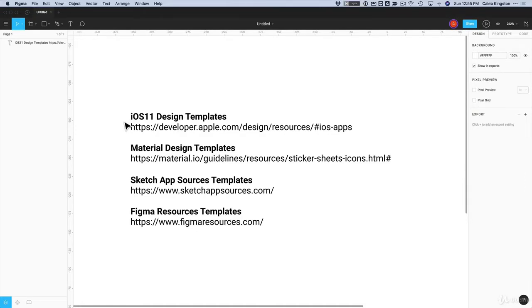For example, if you're designing for iOS 11, you can go to developer.apple.com, and they have design resources in this link here for Sketch, for Adobe XD, for other design files. And remember, if it is a Sketch file, you can import that directly into Figma and start from there. Alternatively, if you're designing for Android, you can get the material design template here in material.io. And these 2 links below are community resources for Sketch files and for Figma files.